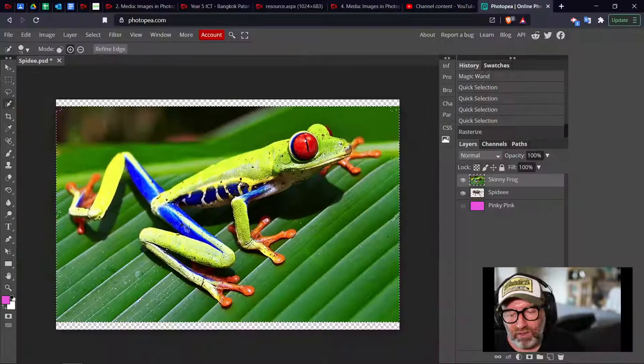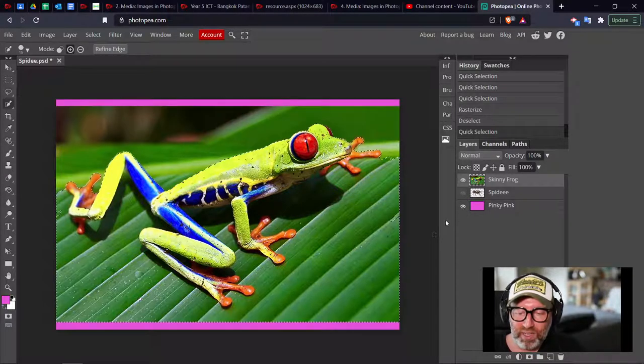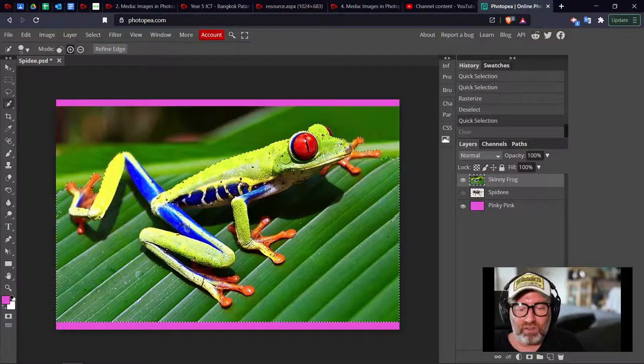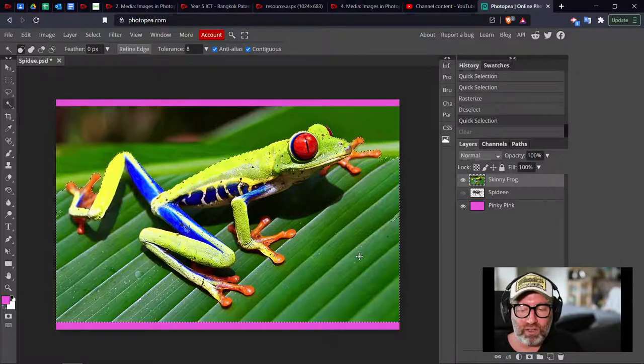I'm going to go out of here and deselect everything, just to see what it's going to pick up. Now you can see when I use my quick selection tool, it is picking up so much. Let's turn my spider off, and I might turn my pinky pink off so I can see it all underneath. That is too much, isn't it? I'm going to go back to my magic wand actually, because I don't like the quick selection tool. The quick selection tool is taking too much of one color, to be honest.